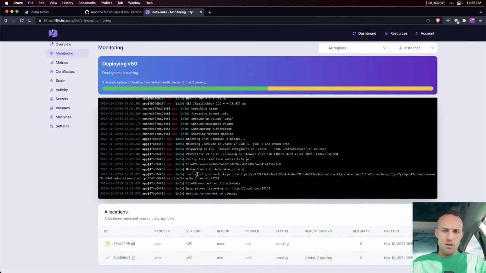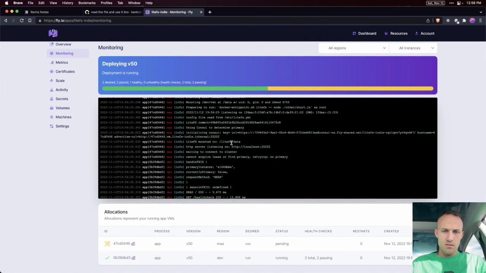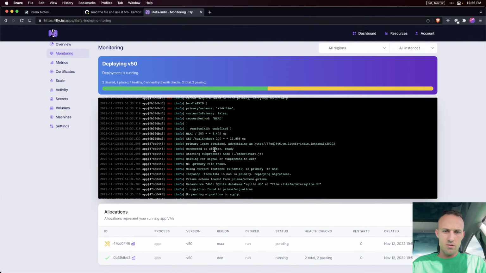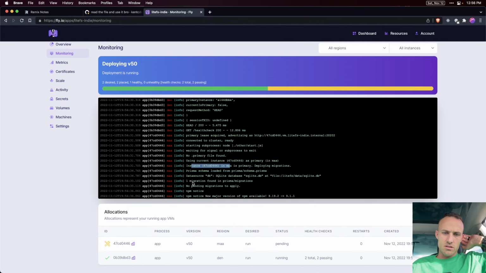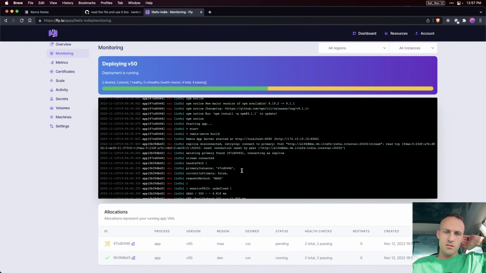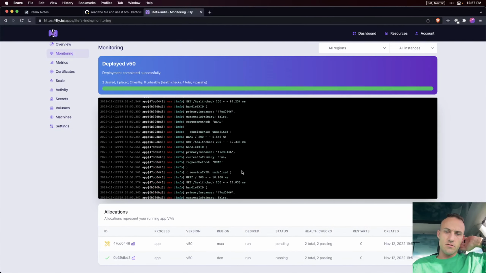Okay, determining the primary. LightFS mounted. Listening. Waiting. No primary. Node.primary found. Primary lease acquired. Connected to cluster and ready. Starting subprocess. Waiting for signal or subprocess exit. No primary found. Using current instance. That's MAA. Current instance deploying migrations, and the migrations worked. So we are indeed the primary, at least for now.